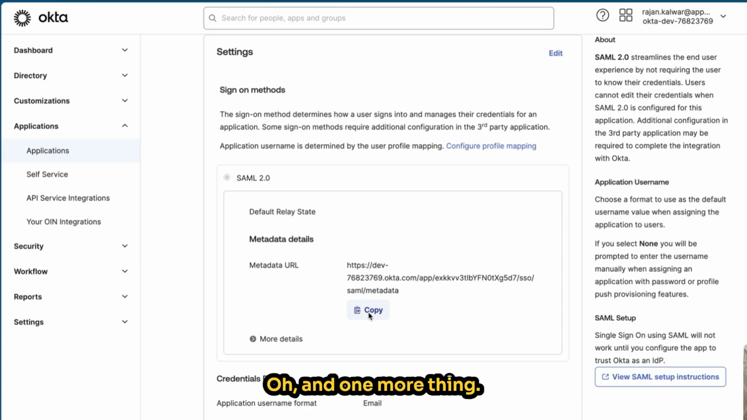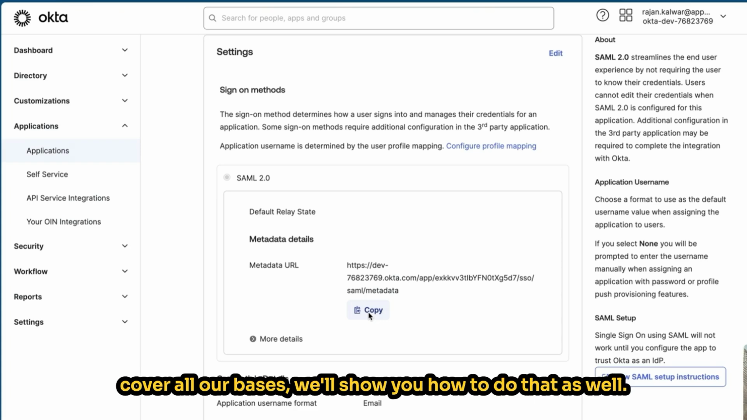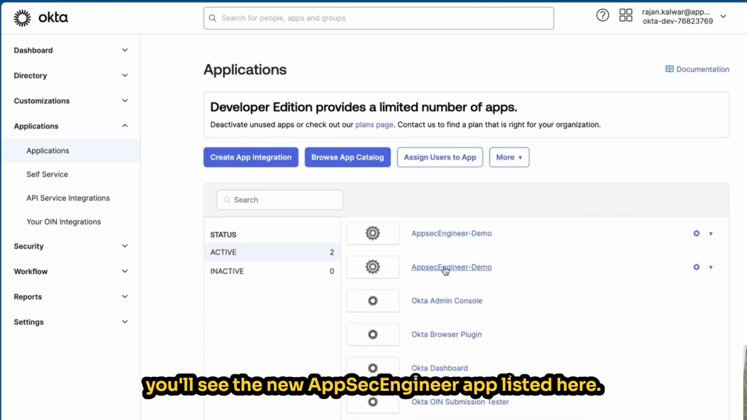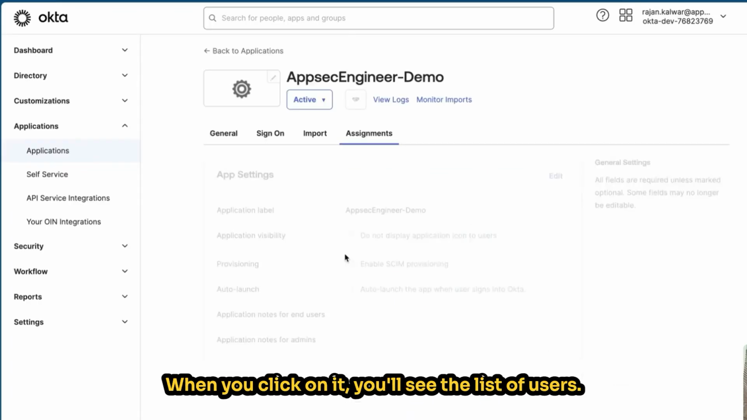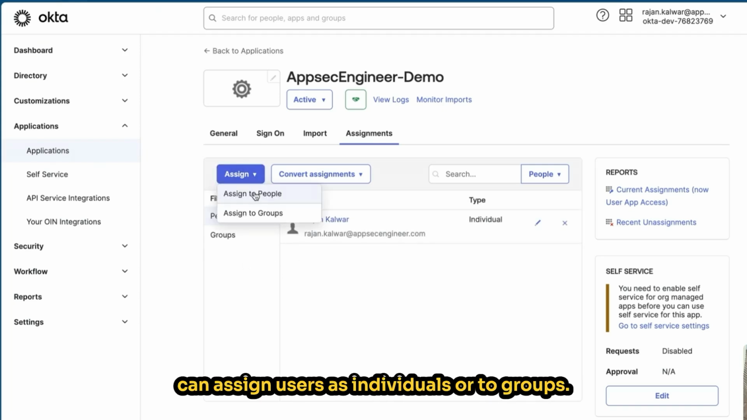Oh, and one more thing. Users are usually assigned automatically, but just to cover all our bases, we'll show you how to do that as well. Head back to the Applications page again, and you'll see the new AppSecEngineer app listed here. When you click on it, you'll see the list of users. Just click on the Assign button, and you can assign users as individuals or to groups.